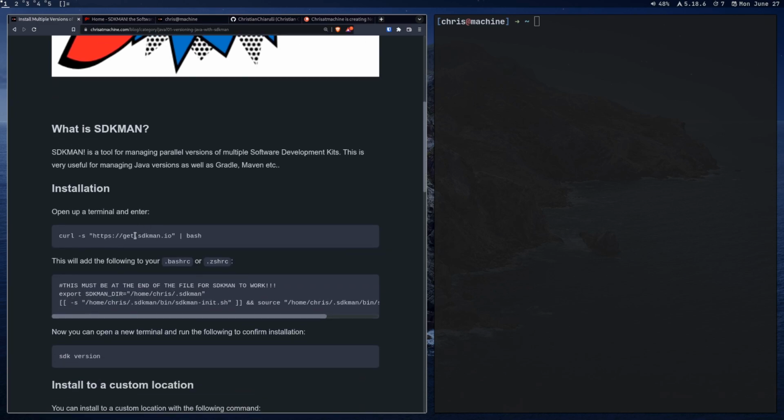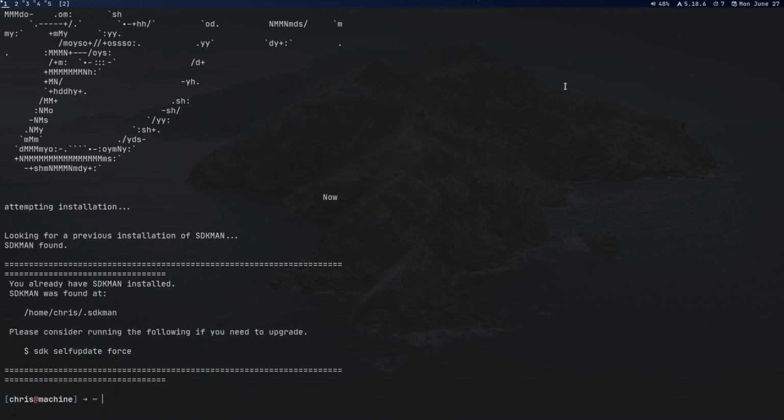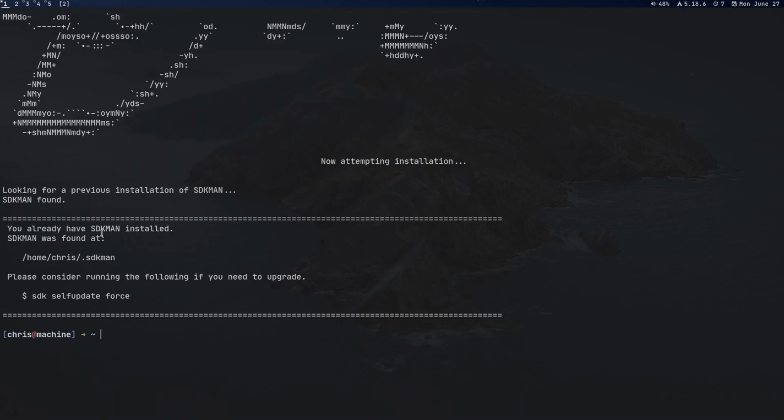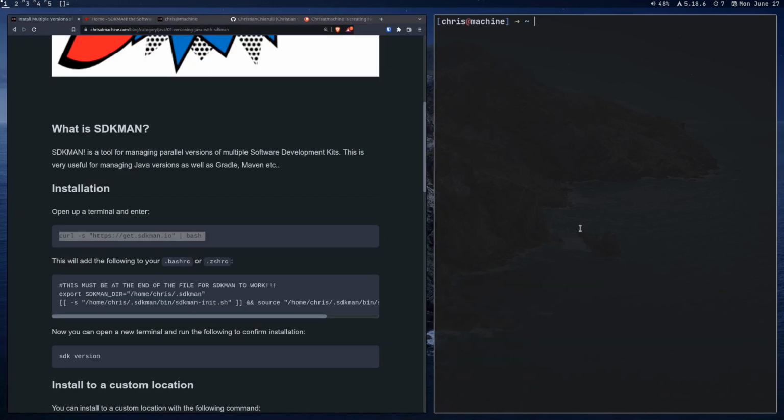All right, so let's open up a terminal and run this command here, and this will install SDKMAN for you. Now for me, I already have SDKMAN installed, so it's just going to let me know that, but for you, you're just going to run through the installation process.